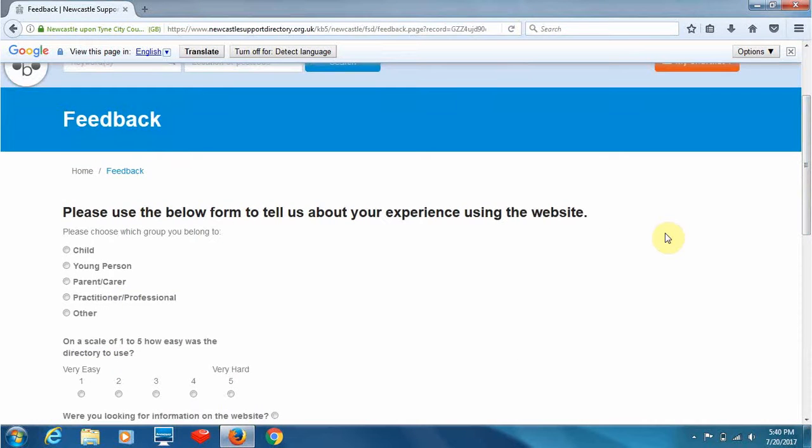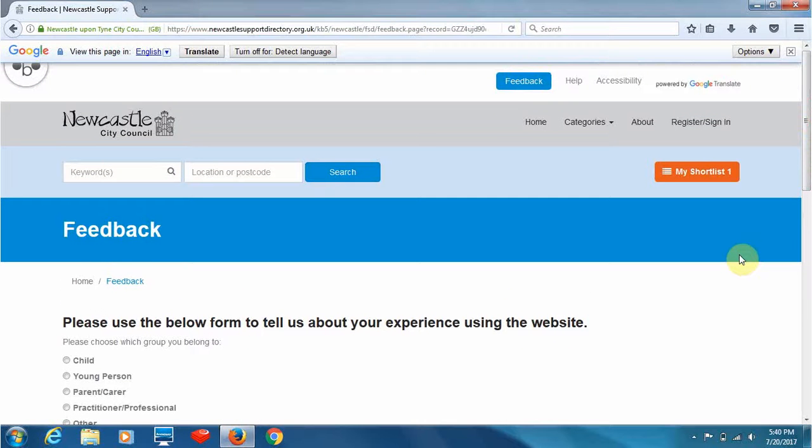Because if, as parents and carers, we're telling them, do you know what, that information isn't correct, or I found the website tricky to use because of this and because of that, then they'll be able to make changes to make sure the information is correct and to try and make the website as easy as possible for families to use, and that's really what we want.